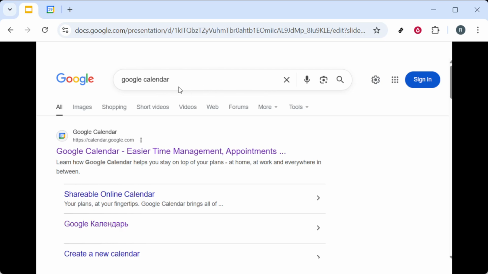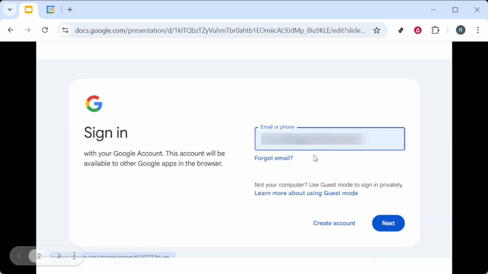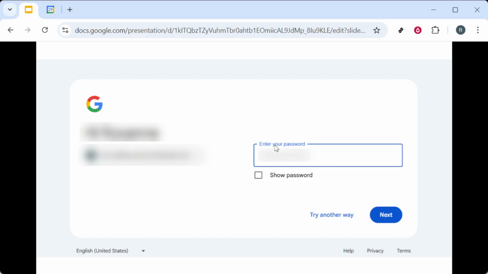If you aren't already signed into your Google account, you'll need to do that now. Type in your email address and click Next. Then enter your password and hit Next again. Voila, you're now logged in and ready to get started.